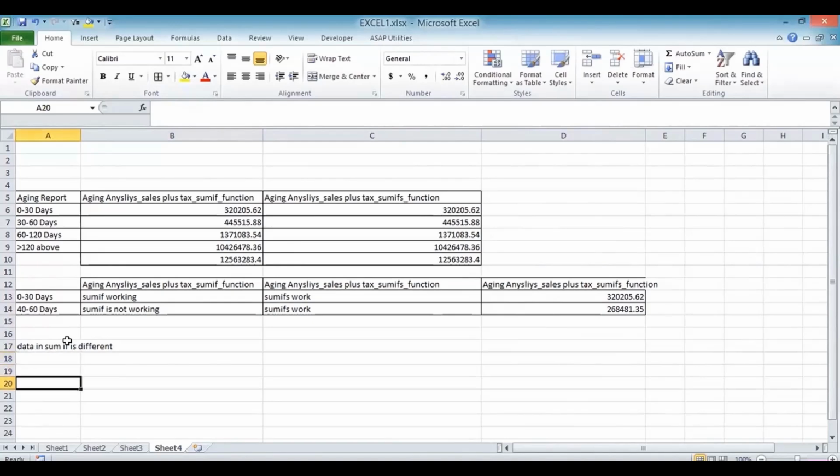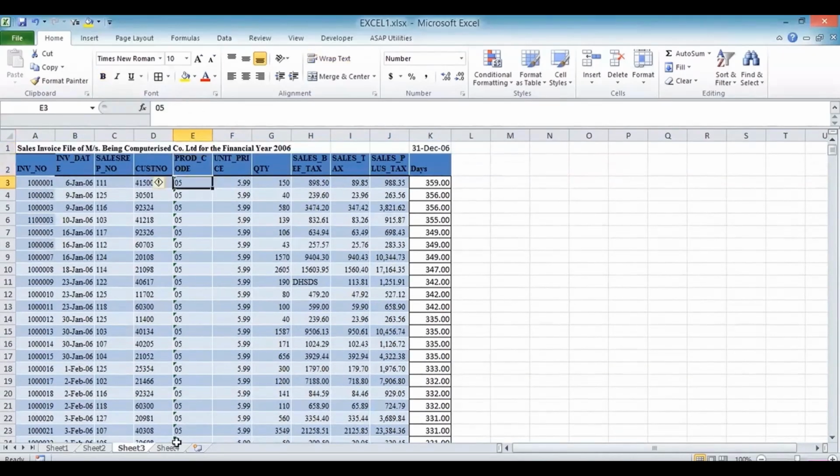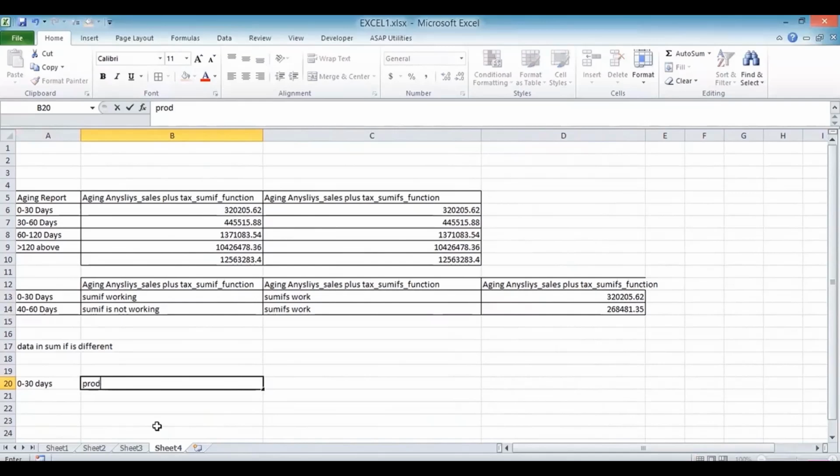In the analysis, we have two criteria: between 0 to 30 days, this is the days-wise criteria, and our product code, which is only 05. Product code is only 05. We have two criteria. We take the analysis of 0 to 30 days, as well as product code only 05. Now we will use SUMIFS. First is the sum range.